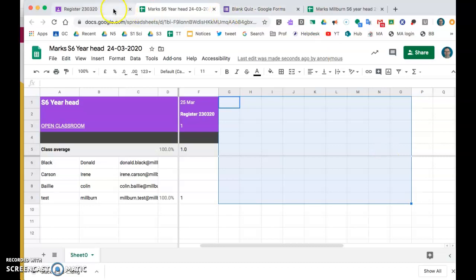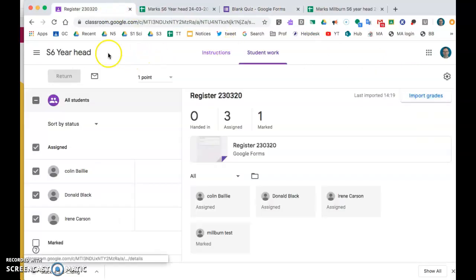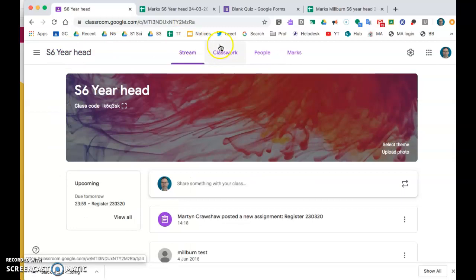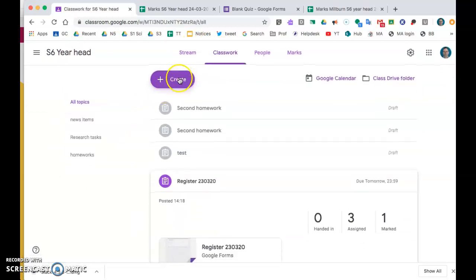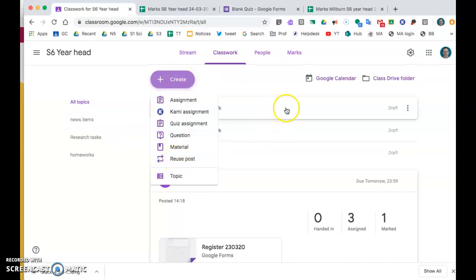The only slight drawback is that unlike most Google Quiz or most Google assignments, you can't use the reuse post assignment. You've got to do a separate quiz each day because of the way that it locks the additional responses to the quiz.